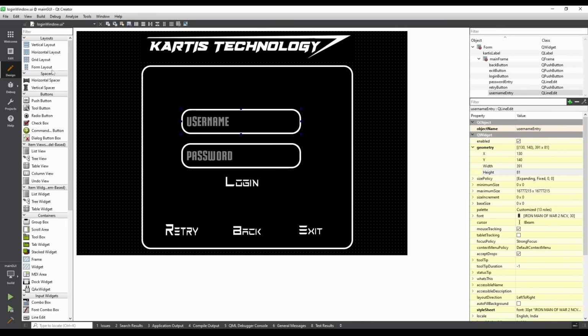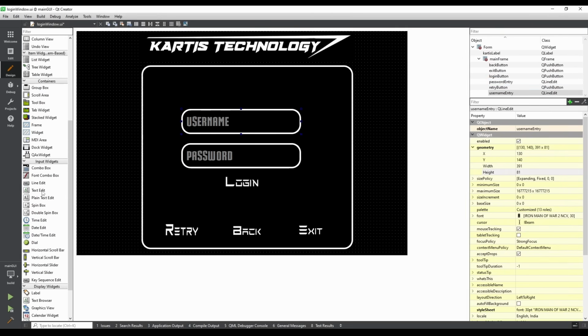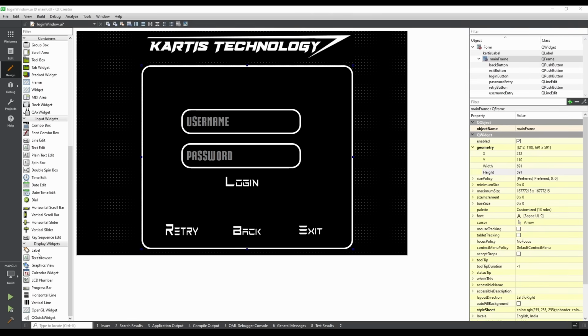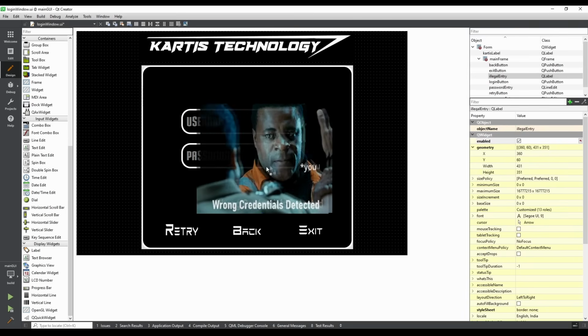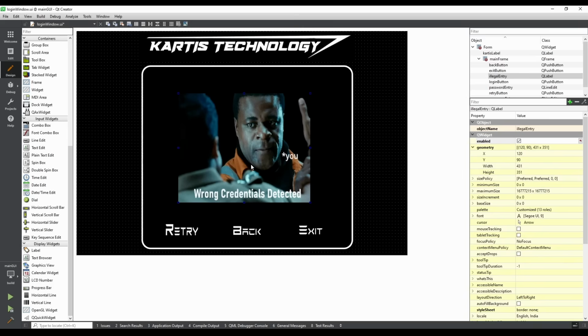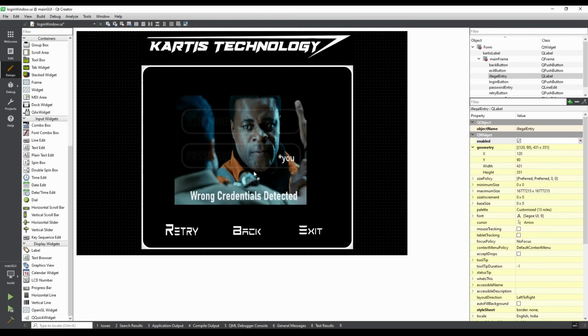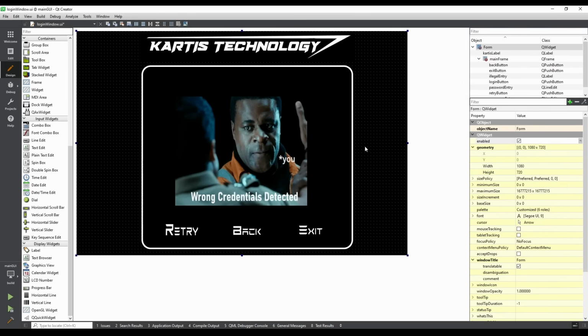This QLineEdit, you can drag it from here. QLineEdit, this is the line edit which I have used. Then the main important part is you want to display a GIF when the user didn't give the proper credentials. For that we'll be using a QLabel, and I have used this like it's a GIF file. You can place it over this. Just make sure that it is properly placed, and we'll be doing this inside the coding part.